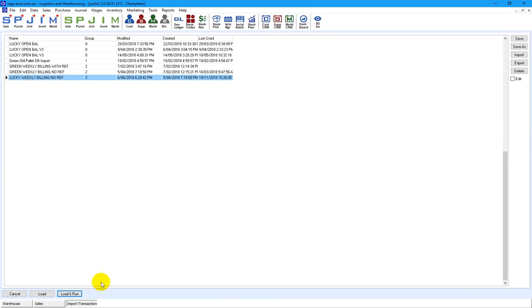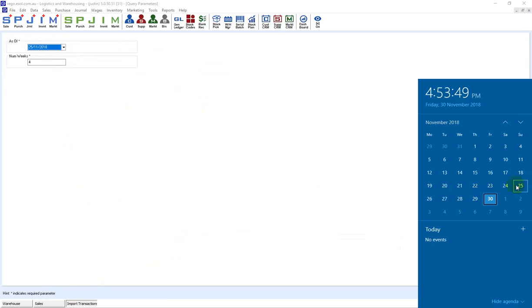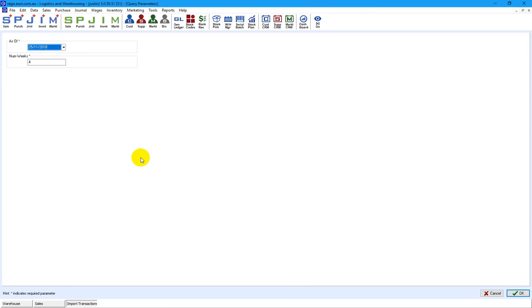I'm going to load this one, and it's going to ask a couple of questions. It's going to go, as of what date? Well, this is why I backdated it, because I wanted it to be as of. So I've got a week ending on a Sunday, and this particular system wants to do 4 weeks at a time. So it's going to invoice for that week, that week, that week, and that week.